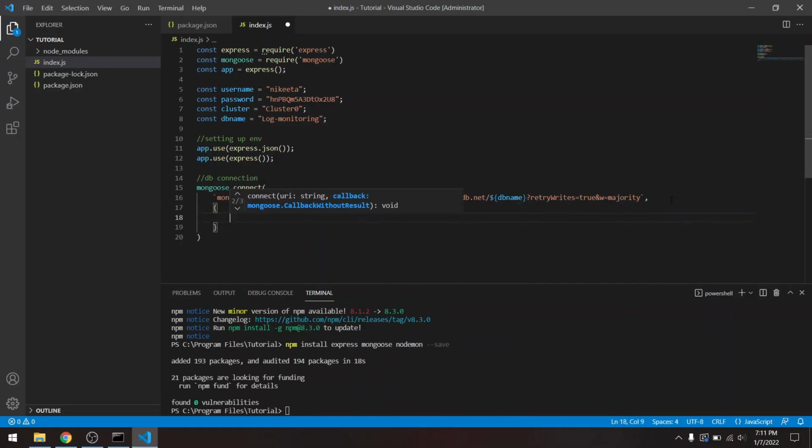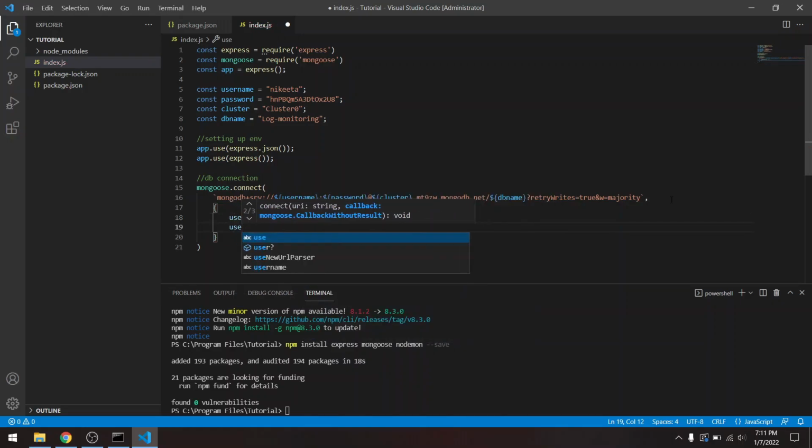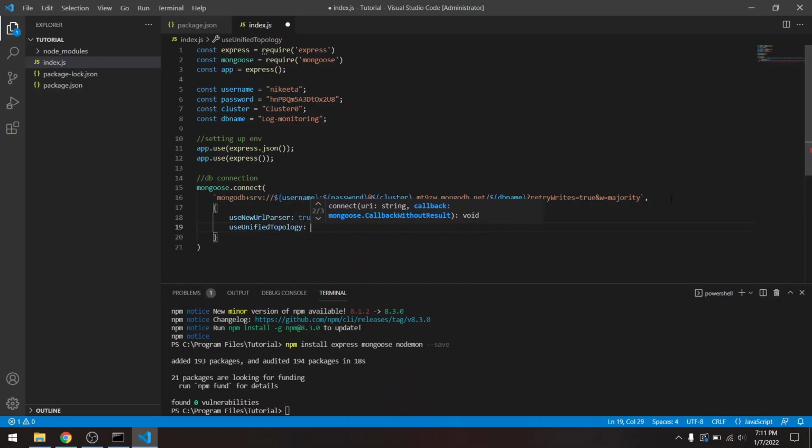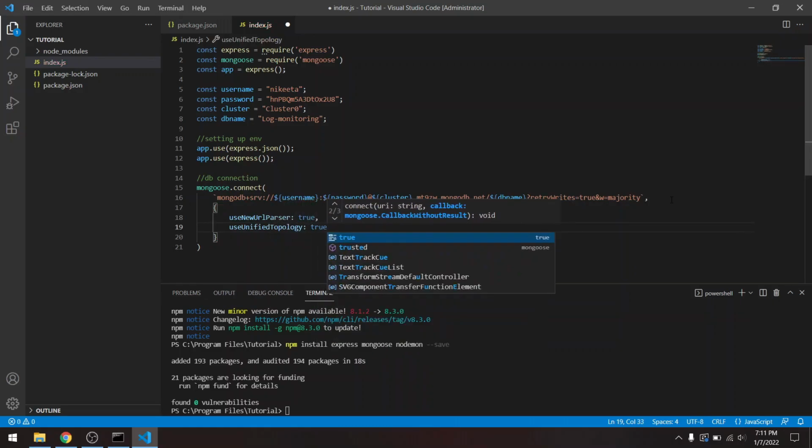we have to define useNewUrlParser, which will be true, and useUnifiedTopology, which will be true as well.